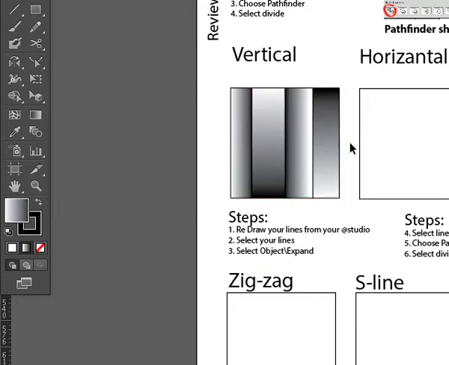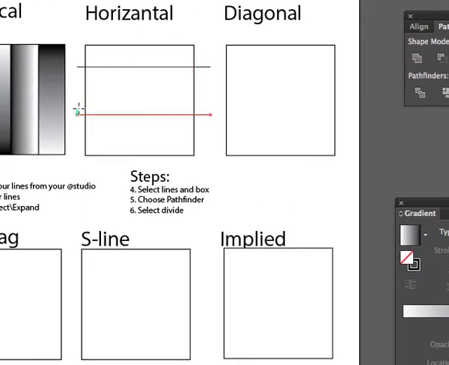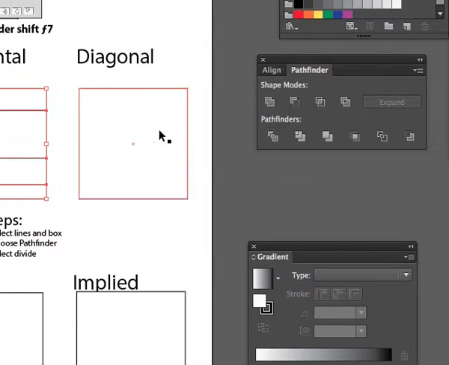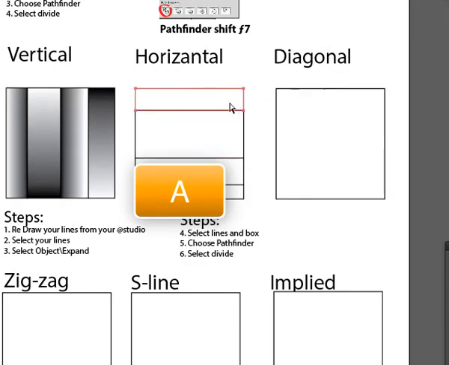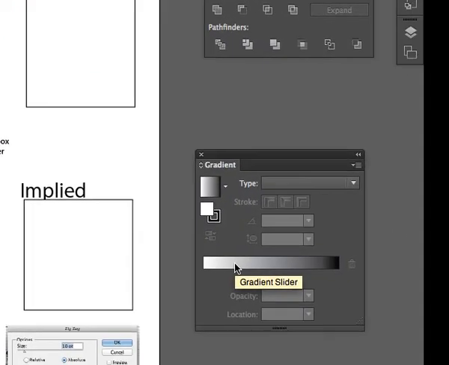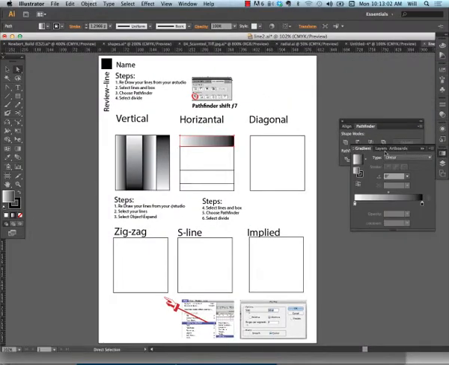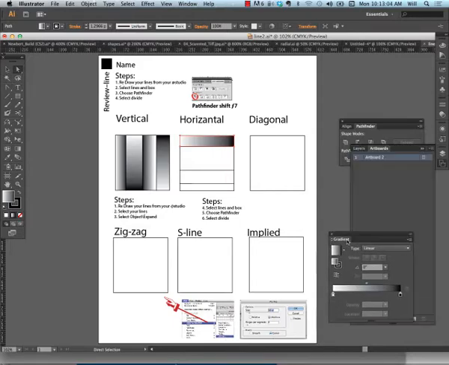Now in my horizontal, again, quickly draw 3 lines, holding down that shift key. I'm going to go back to the V, to select tool, divide. Now I'm going to go back to my A tool, click in that first box. This time I'm going to do a gradient, but this time I'm going to change the gradient. Pull out your gradient, so I'm just going to click and drag it out.